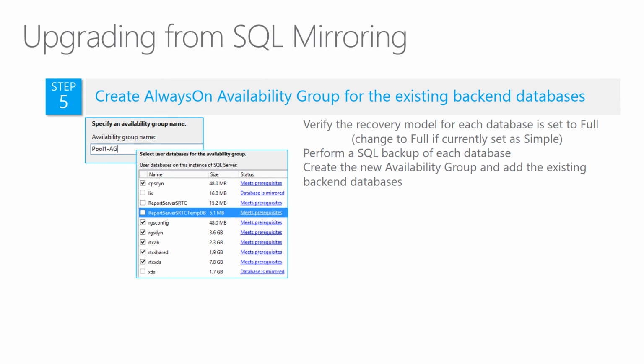Step 5. Create AlwaysOn Availability Group for the existing backend databases. Verify the recovery model for each database is set to full. Change to full if currently set as simple. Perform a SQL backup of each database. Create the new availability group and add the existing backend databases.